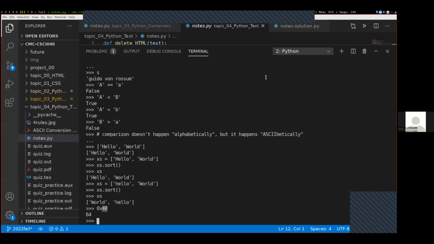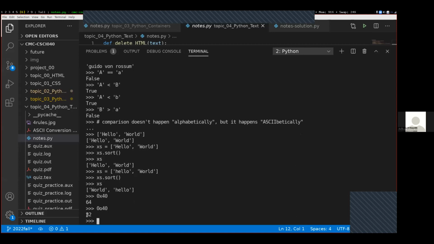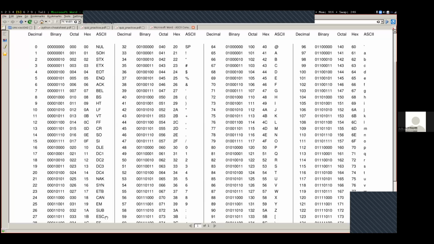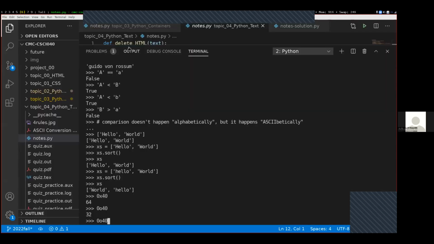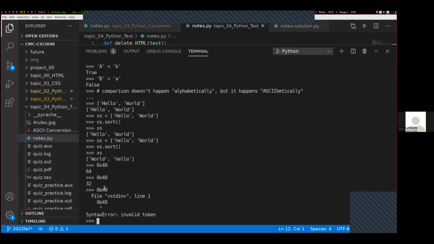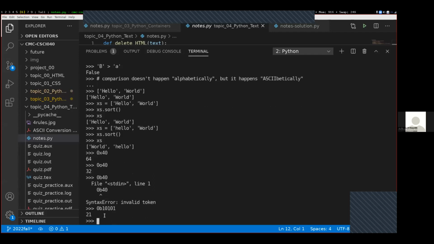If we were looking up 0o40, o for octal, is the number 32 in decimal. So to figure that out, I have to find under the octal, oh, here's 40, and there's 32 over there. And then if we're doing binary, it's a b for binary. That's not a valid binary number, so you get a syntax error like this. Binary numbers only have 1s and 0s. That happens to be the number 21.